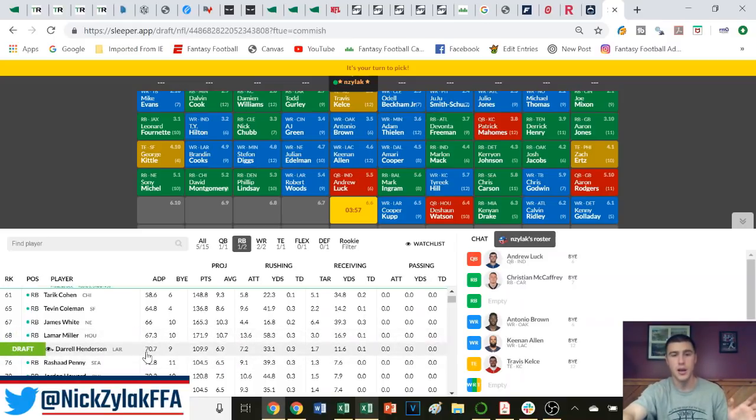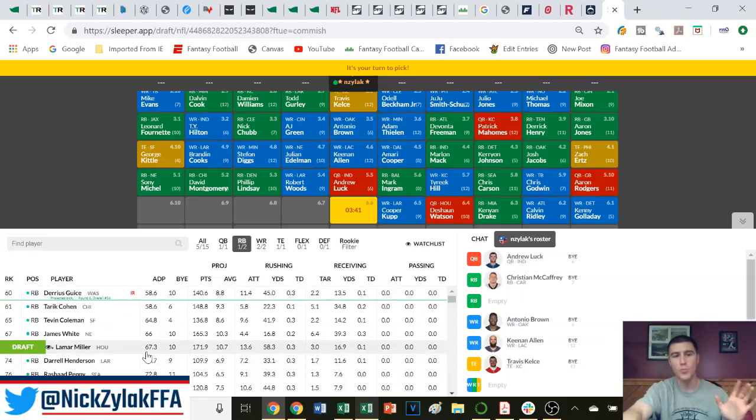Darrell Henderson, I know his role. It's the Alvin Kamara role. I'm not saying he's Alvin Kamara, but he's playing the Alvin Kamara role in the Rams offense. So I also have a 5th round grade on him, so I'm getting an extra round here. I'll take that because he has the exact same role as James White and Tarik Cohen in the receiving game, but now he's actually going to get more carries than those guys will get. He has a much higher carry projection than them.